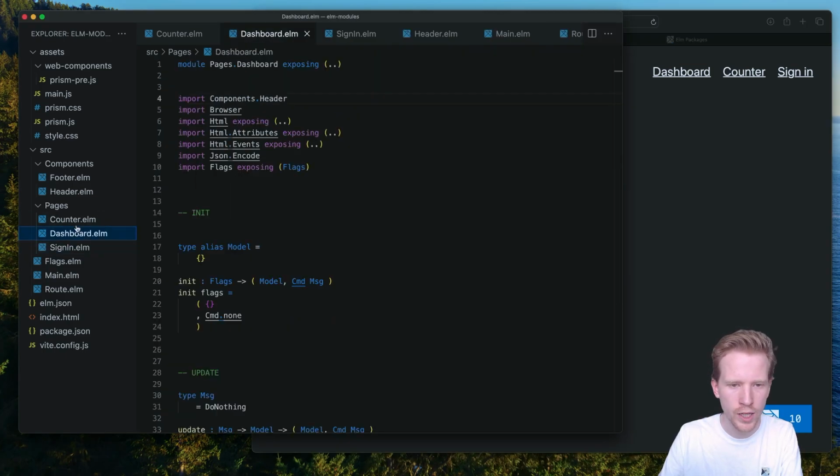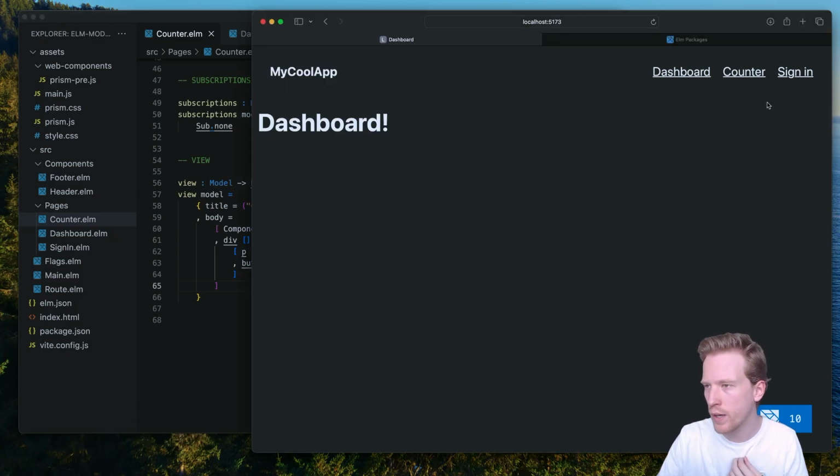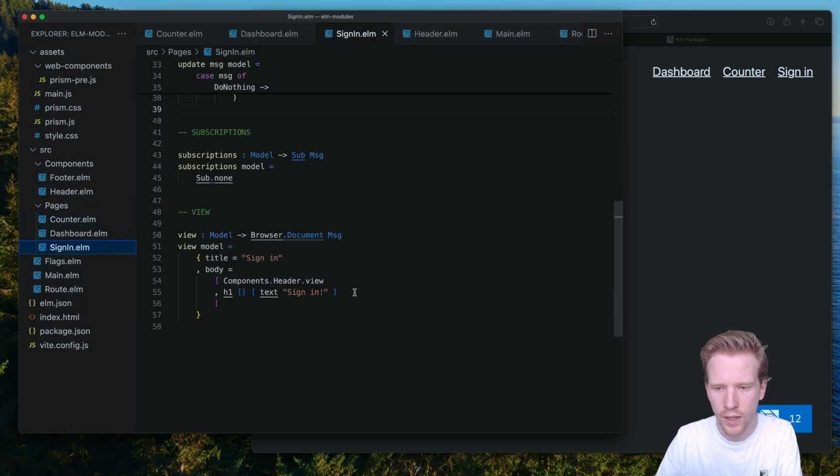We added a sign-in page. We added a dashboard. We added a counter. But what if there's a user that we want to share? Let's say the sign-in page has a form. Let's add a form to the sign-in page. So I'll do form. On submit, we'll do submitted form. And then I'm going to have an input. Input should have labels. So I'm going to do that.